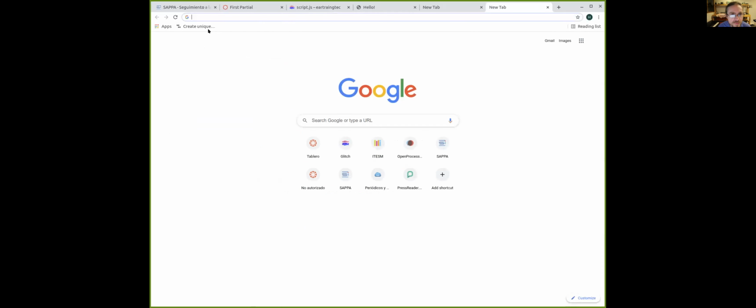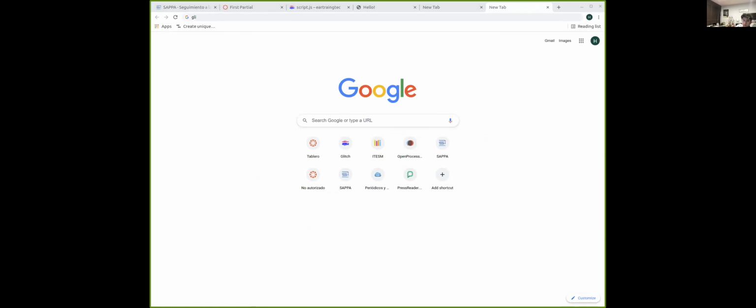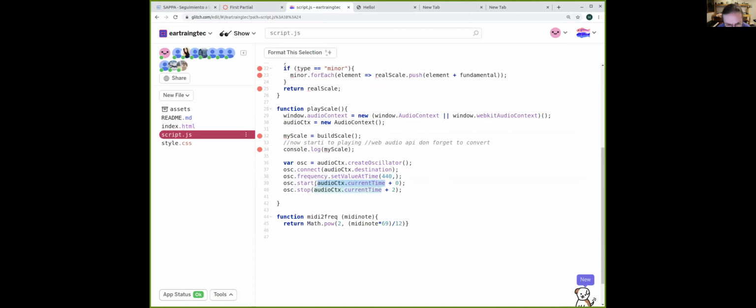I don't want to open the other one, but I think I need to, because frequency set value at time. Set value at time. Oh, okay. Yeah. Thank you, Fernanda. Thank you, David. Okay, so that means that this is set value at time, and I want to put it on 440 when I want to do it right now.